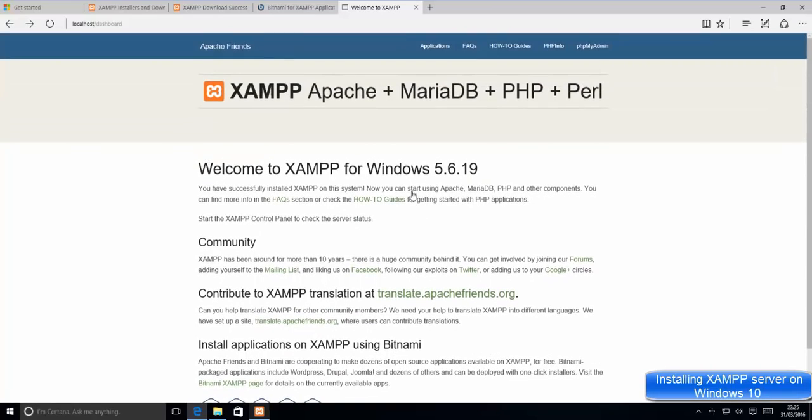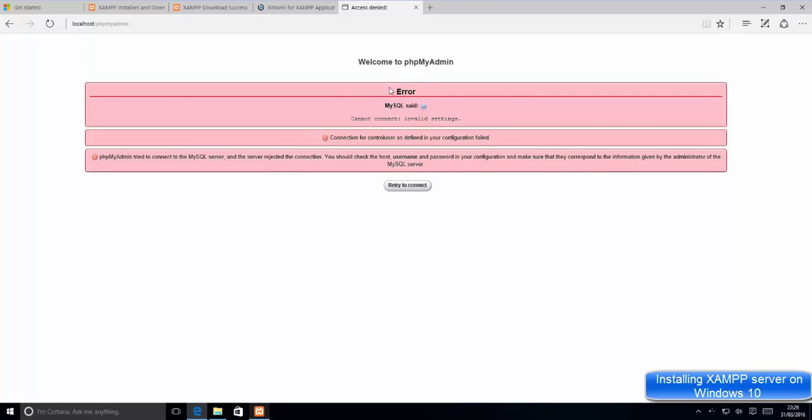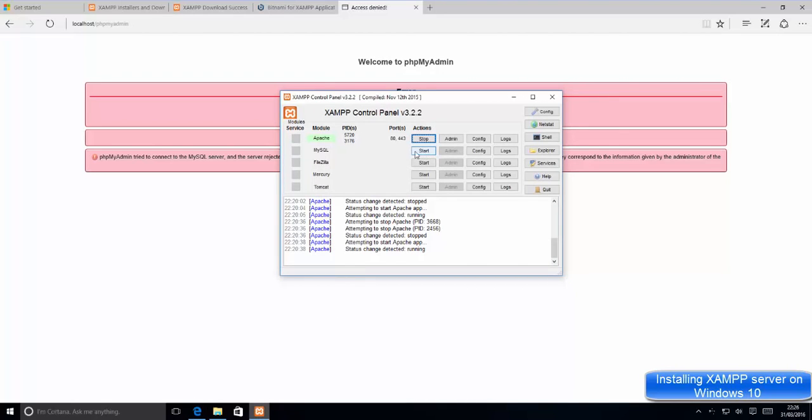Okay, so now we can see that our xampp web server is running successfully, and once you see this web page, then you know that everything is okay in your Apache web server. Now let's try to open PHP MyAdmin. So I will click this option which says PHP MyAdmin, and when I click this, it's going to show me error because I haven't started my MySQL option from here.